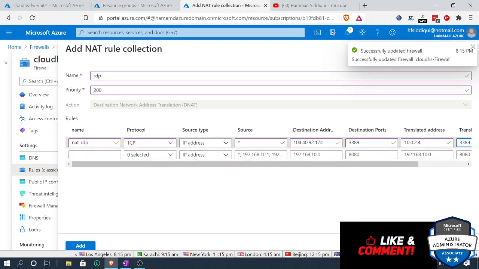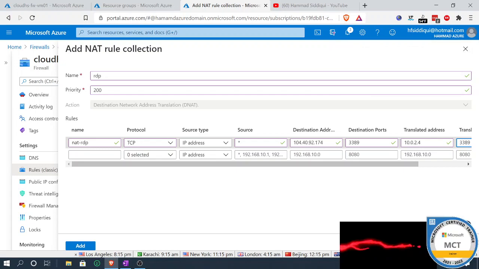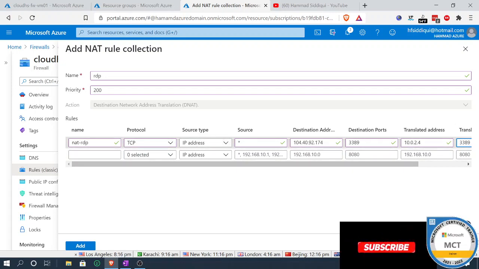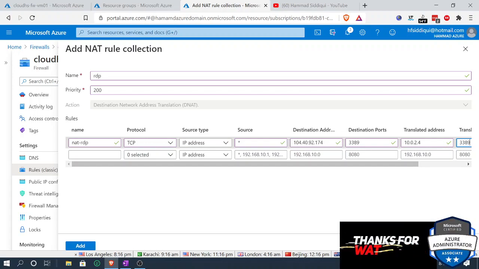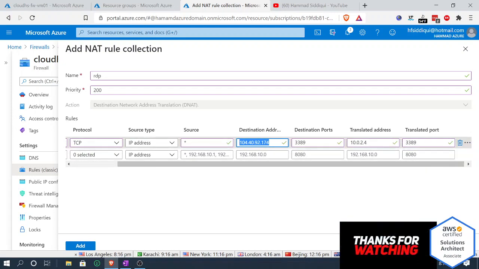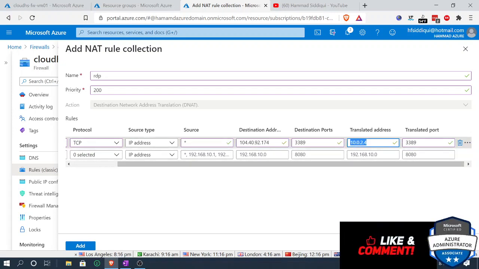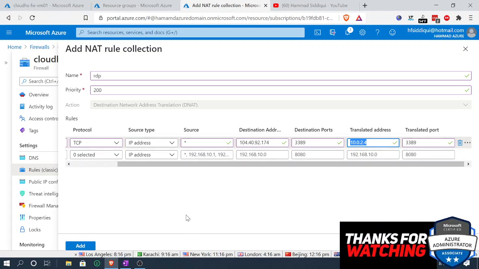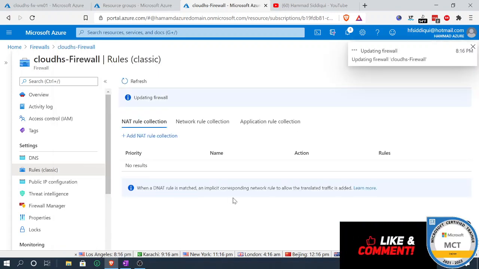For a NAT rule, if you're outside, outbound, and you want to connect to a machine that is inside the network and behind the firewall, you will set up a rule for RDP. Any source will hit this IP address of the firewall, which is 104.40.92.174, with a destination port of 3389. It can be HTTP if it's a web server or IIS server, but now we're saying that this actually is the private IP for that virtual machine and the port. Hit add. So that's it.